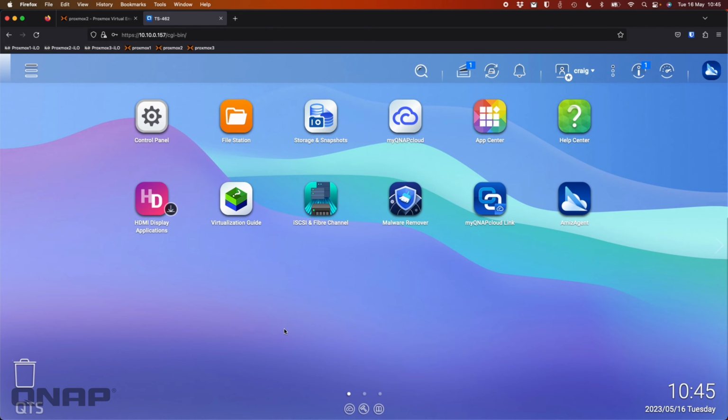So the first one I'm going to show you is the fairly universal way of getting files on your NAS from your computer, and that's using our built-in File Station app. It's pre-installed on every NAS that we sell. It doesn't matter the operating system.